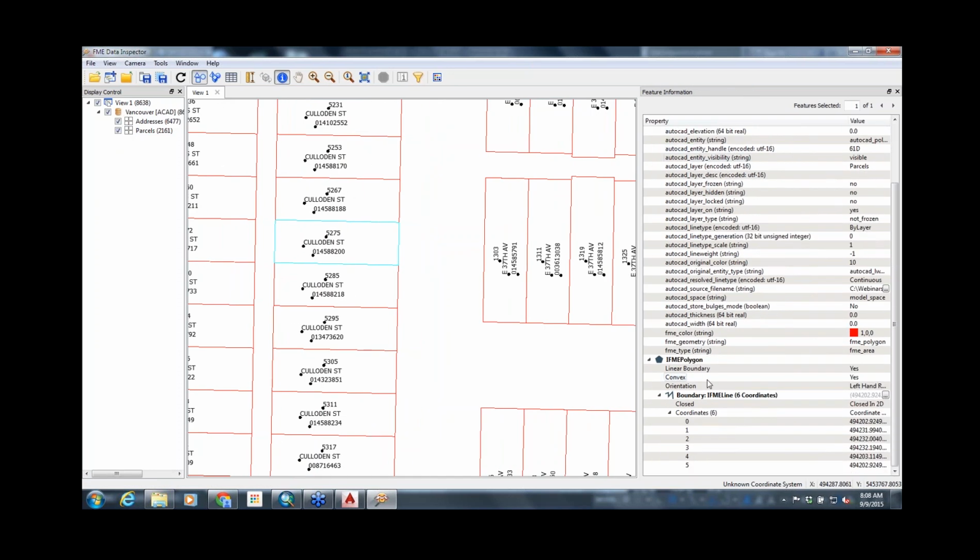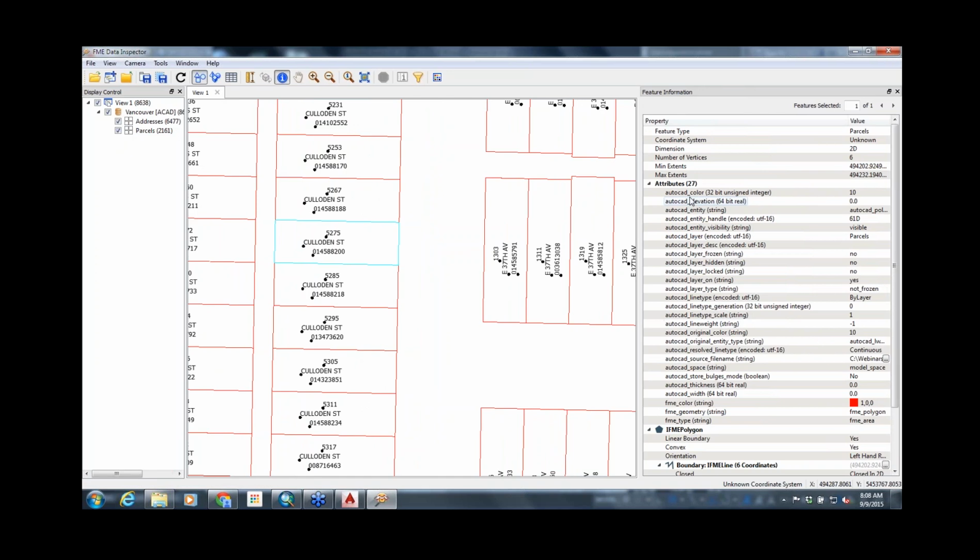And then we have our geometry down here, but we also have what we call format attributes. These are similar to non-graphical attributes, but they're attributes that are kind of baked into the program. They're attributes that tell you structural things about this data within AutoCAD. So we have information about the layers, the line types, and the colors, all prefixed by the format name.